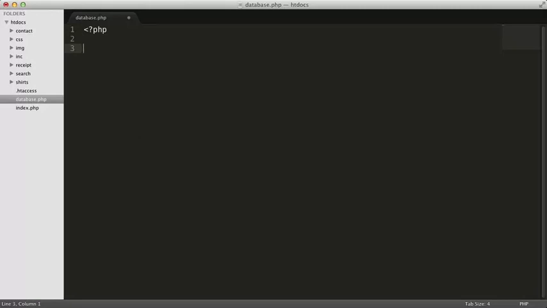To create an object from a class, you first specify a variable name for the object you want to create. We'll call our object db for database. We want to assign this variable a value, so we use a single equal sign. To create a new object, we use the keyword new. We then specify the class name followed by an open parenthesis.